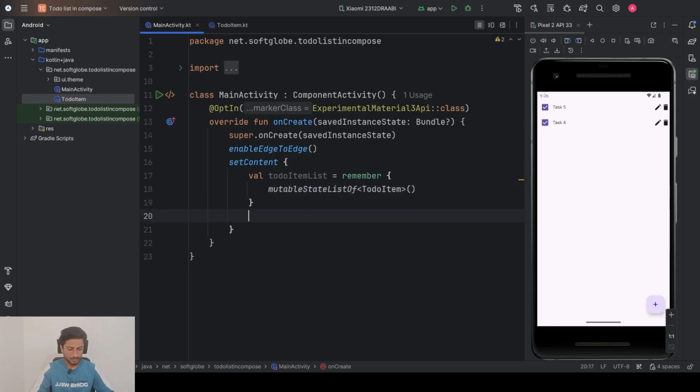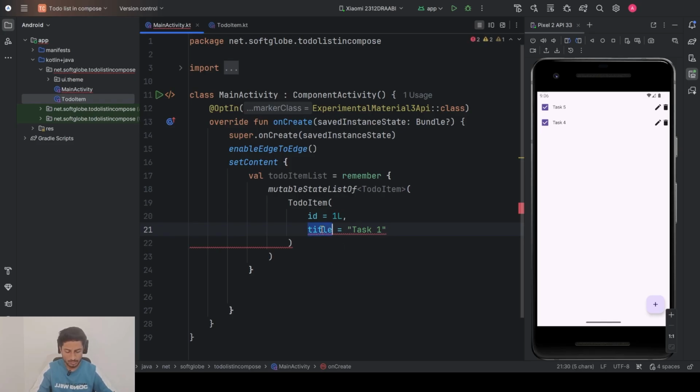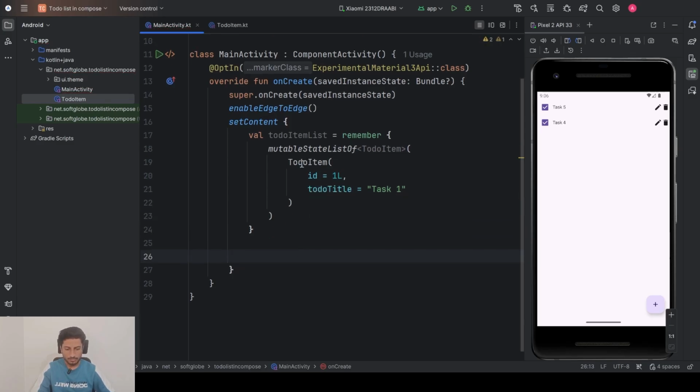So yes, now let me add a sample ToDoItem here, so that we should be able to see that. Let's assign its id as 1L, and todoTitle as task 1, and we don't need to pass a third parameter here. Sorry, it's not title, it's todoTitle. So yes, now we have this list of to-do items ready. Whatever items we add further will be added to this same list.